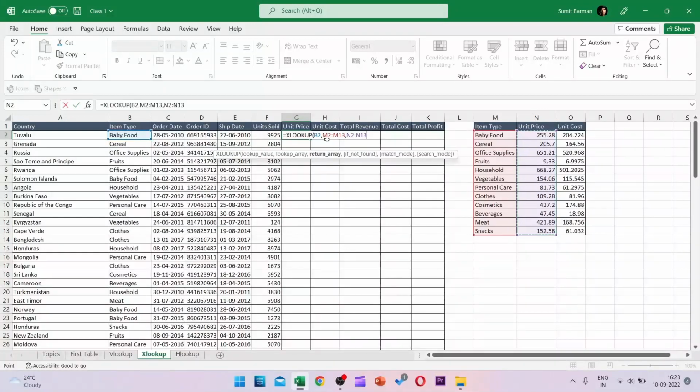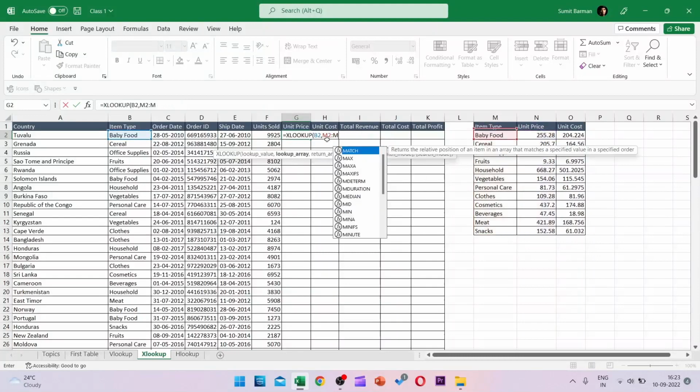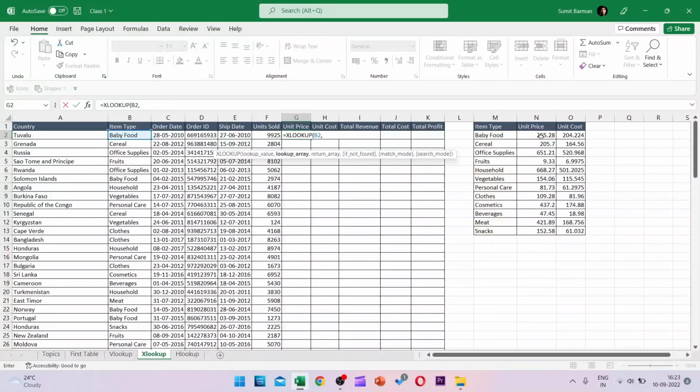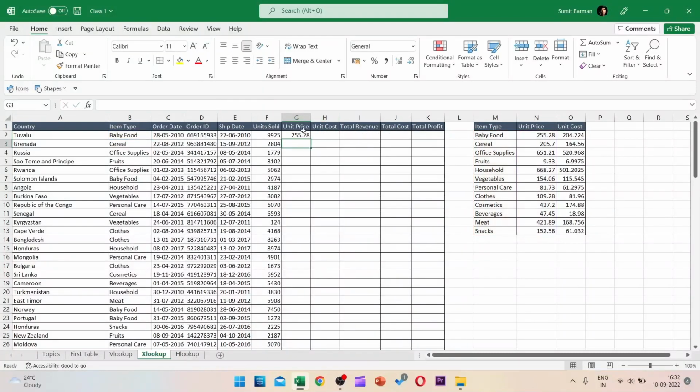Okay, now one thing that we forgot to do is freeze it. So let's select the lookup array again, F4, comma, return array, F4, and there are a few parameters that are optional. For example, the ones coming in square brackets, if not found, match modes. So there are some default values that it will apply. For the time being, let's close this one. Okay, so this is done.